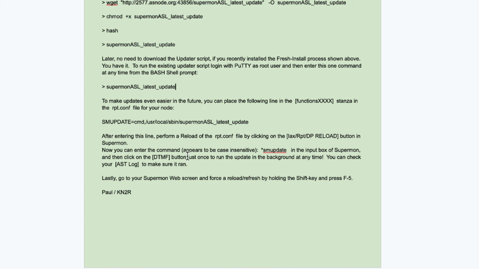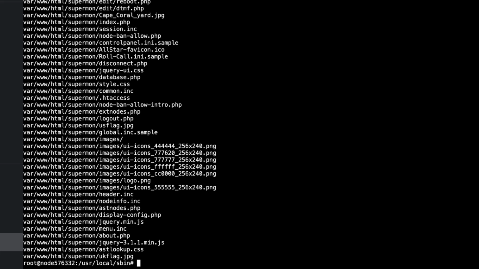Now you can enter the command. Oh, I see. I think Brad in 8PC showed me this once, so maybe we will go ahead and do this. Okay, to make updates easier, let's go to the following line in the functions stanza in rpt.conf. So I know where that's at.